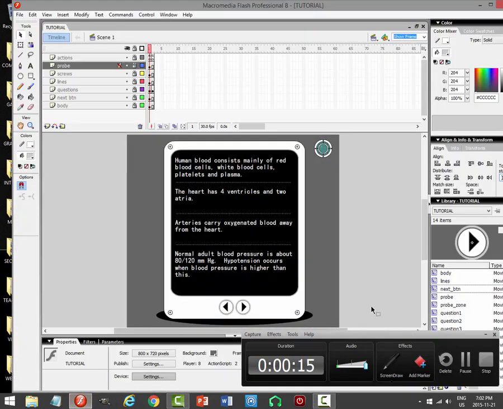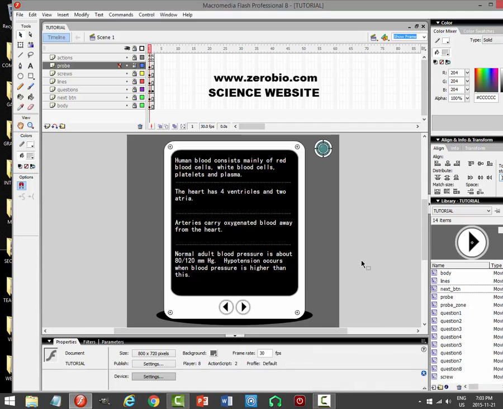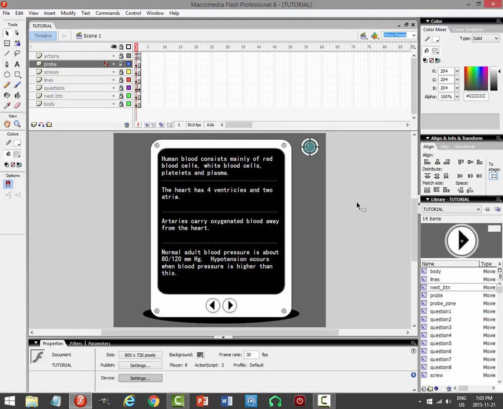I'm going to do a tutorial here on how to create some kind of interface that you could use in teaching, sort of to make it kind of fun, a little true-false quiz game type thing, like the kind of things that I've got on my website, zerobio.com. I'm going to be using Flash Professional 8 to do this tutorial, and we are going to create something that looks like this.